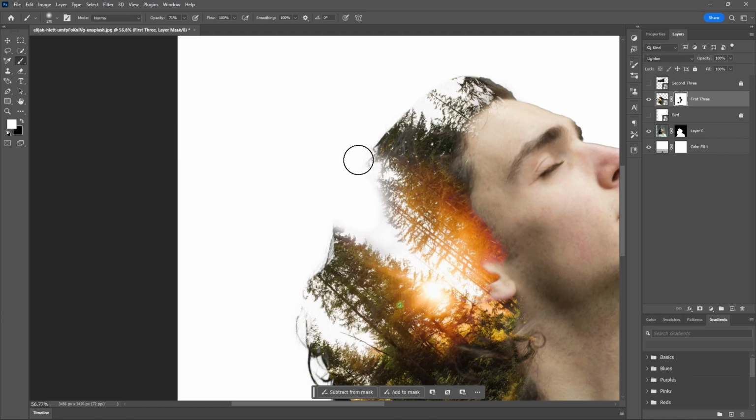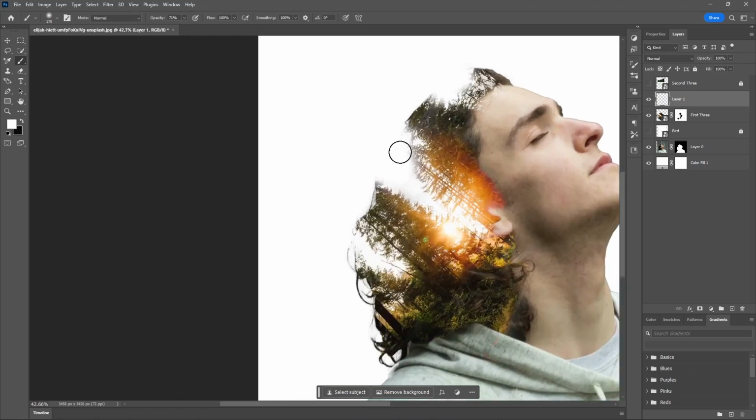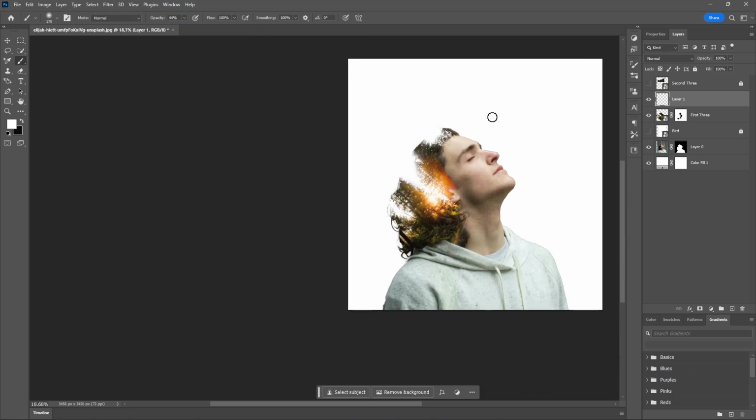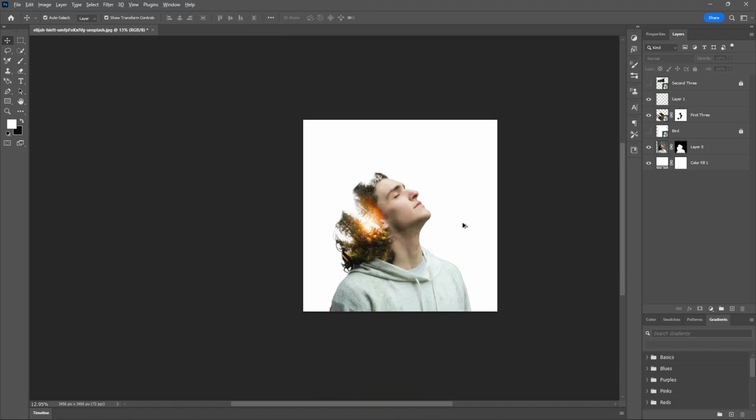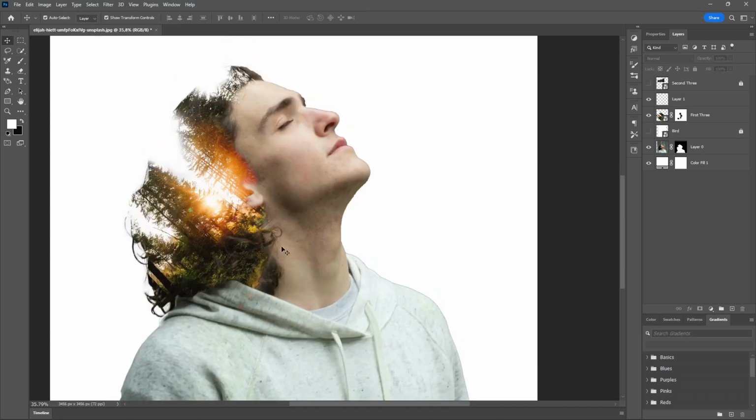Using white color, brushing, and keep brushing. Here I'm using white color. Okay, after making it like this, we almost go to the next step.